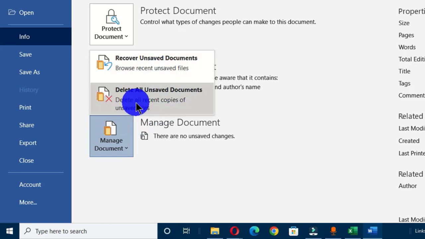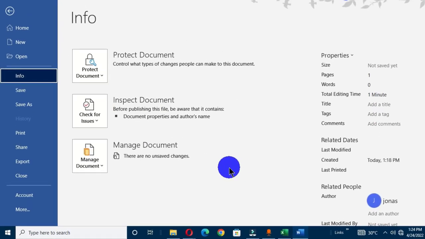And also you can delete all unsaved documents on your computer, because if you don't save your document and you close it, by default these files are stored on your computer system and gradually they can take some space on the hard disk. Therefore, you can use this option to delete all these unsaved files on your computer system to free up space.